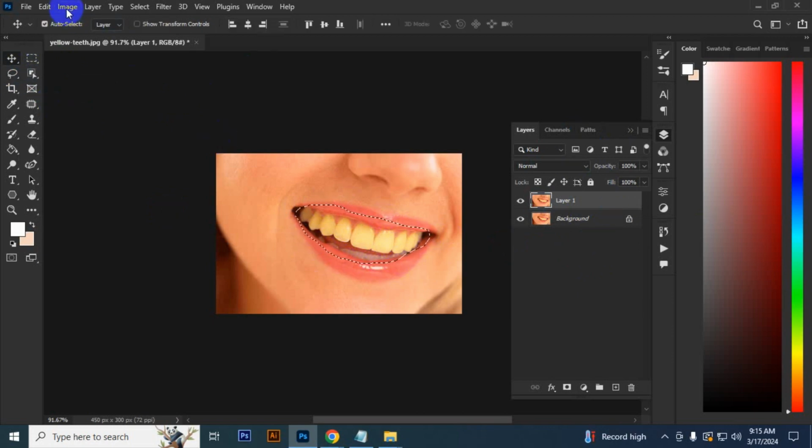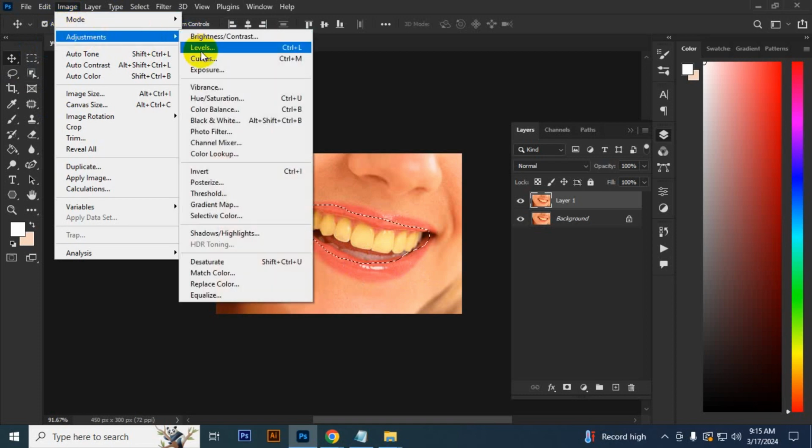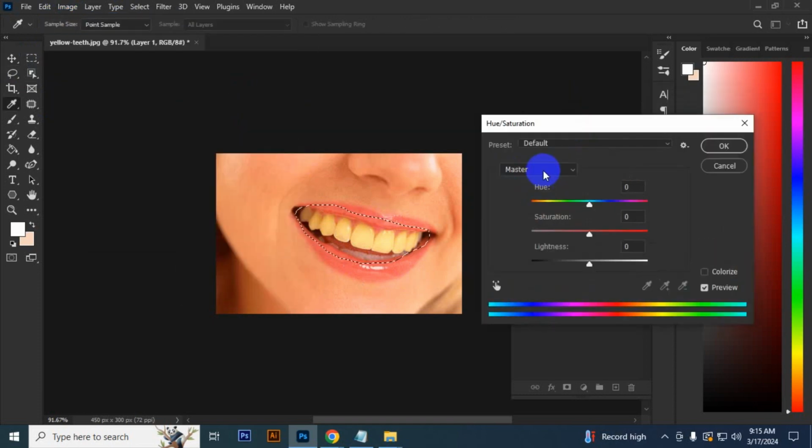Then you have to go to Image, Adjustments, and Hue/Saturation. You have to select yellow here, decrease the saturation like that, increase the lightness, and click OK.